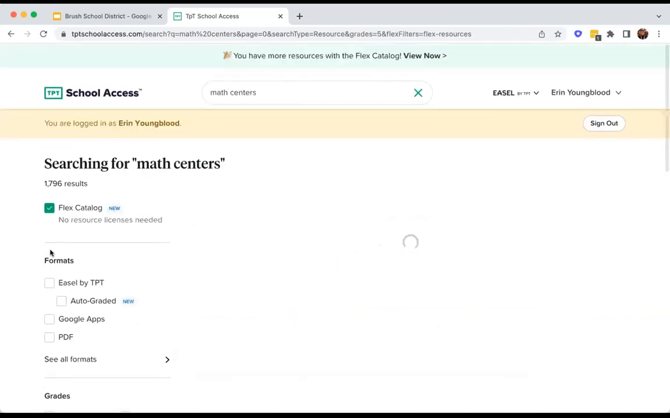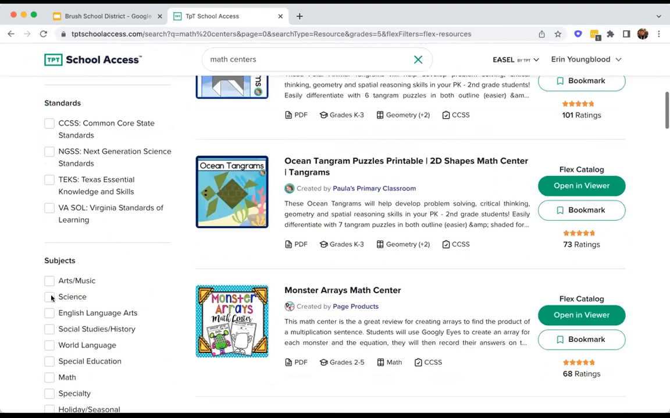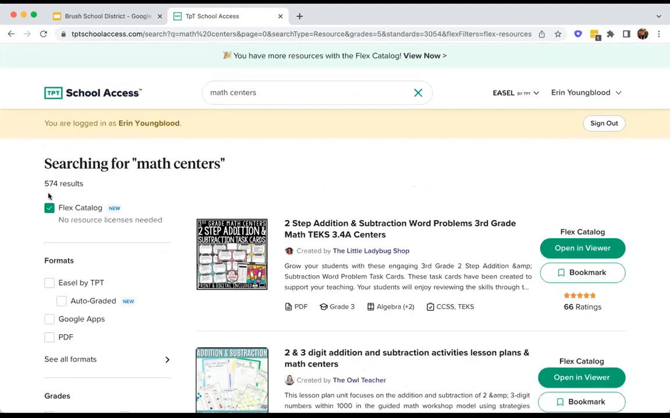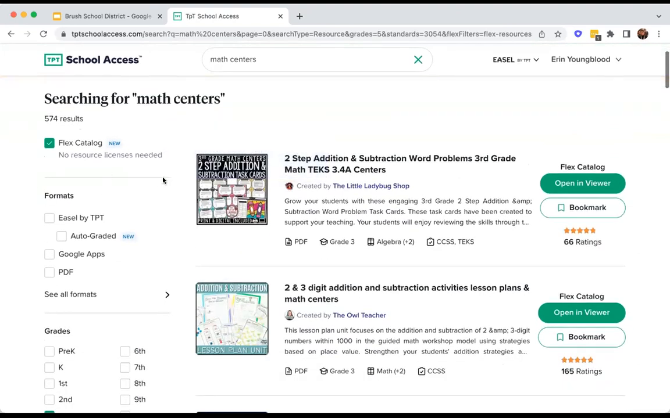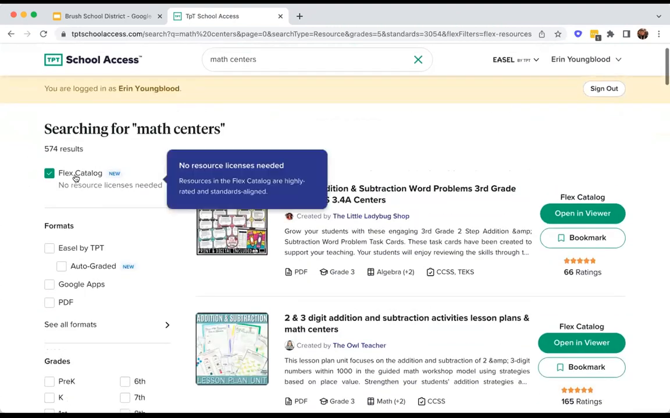Then we can go ahead and filter by grades and by standards. We could also filter by subject here, but I've already typed in Math Centers, so I think my subject is pretty set. And here I've got all of my results. I've got 574 of them. Again, all of these are in the Flex catalog, so I do not need to use a resource license on them. I could have all 574 of these resources if I wanted.